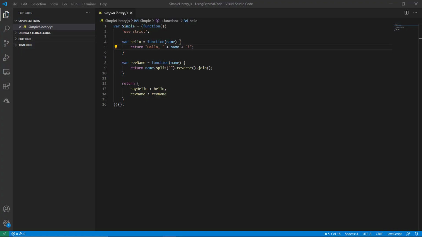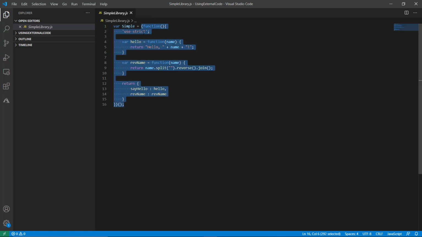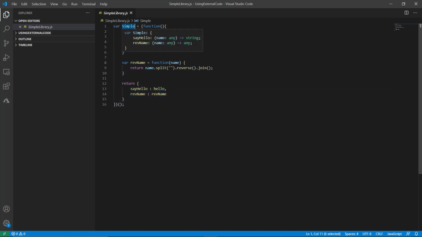We'll start as before in Visual Studio Code, where I have a simple JavaScript library. I've used the word simple as a keyword to be able to access this library so I don't pollute the global namespace. That simple is tied into what's called a closure or an IIFE, which exposes a couple of functions. Hello, which returns the word hello, comma, a name and an exclamation point, and revName, which uses the reverse function in JavaScript to reverse a string and return the reversed version of that string. And then this return statement is simply allowing me to expose those two functions on this simple keyword so I can access those from within my application.